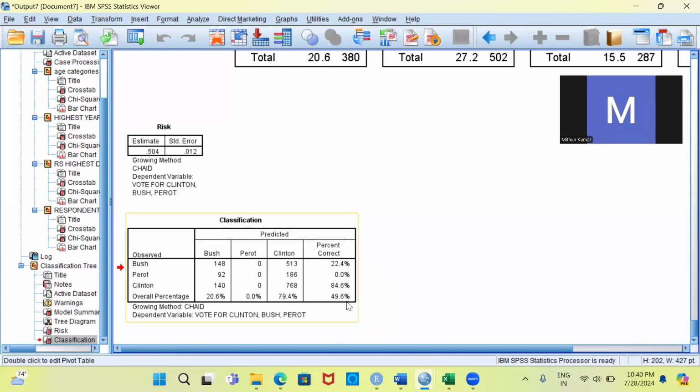The overall percentage of accuracy in this model is less than 50%. It is barely 49.6%, which is a clear indication that this model, from a statistical standpoint, is not a good model. Had the overall percentage of correct classification been in excess of 70%, then we could have taken the results of the decision tree more seriously. However, we are not interested in building an accurate model because this model has been built only for academic reasons, only for a learning purpose.